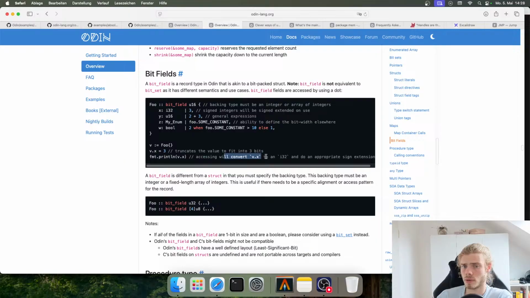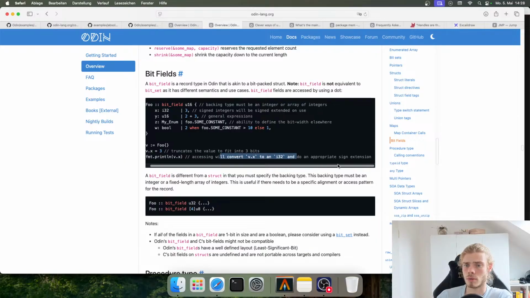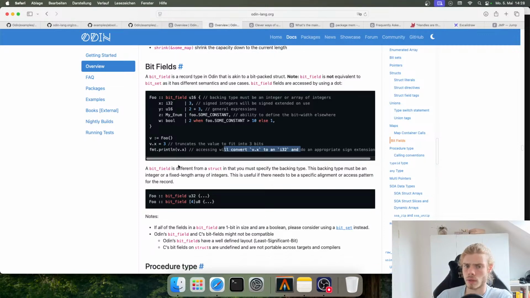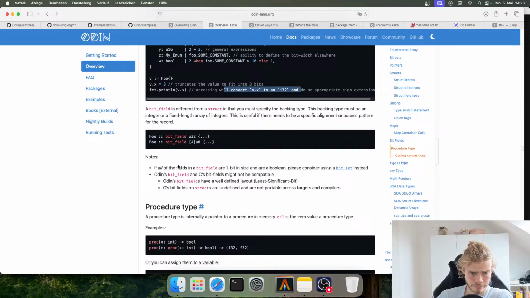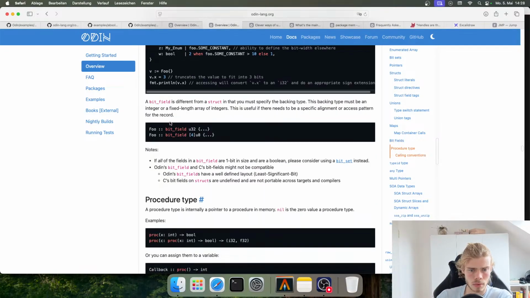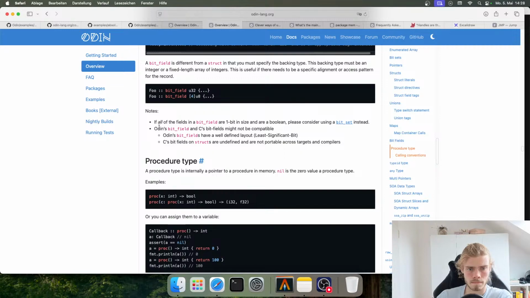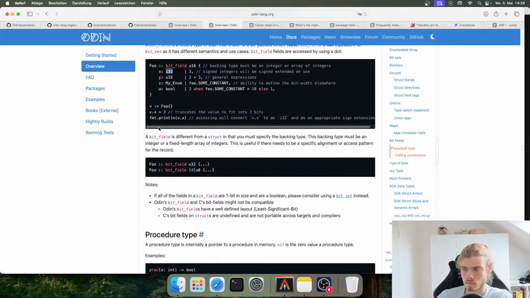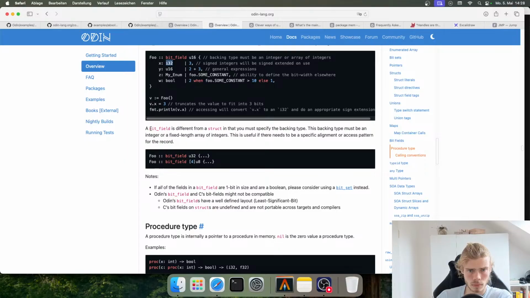Accessing will convert v.x to an i32 with appropriate sign extension. Okay. Kind of nice that you have them, but why do you have these weird... I don't know. What is nice is that you can specify how many bits this is.